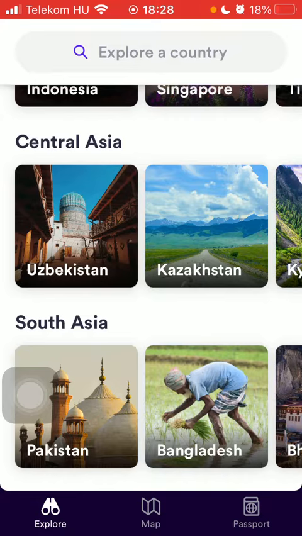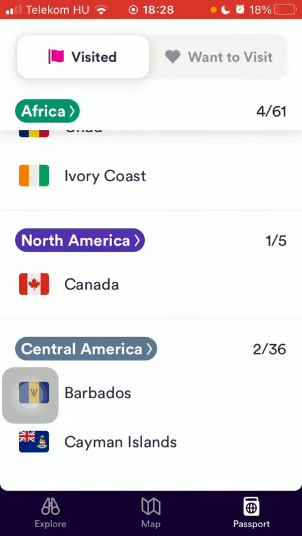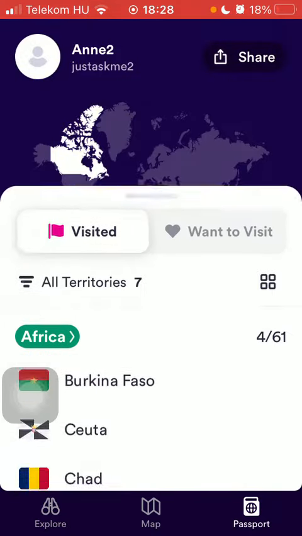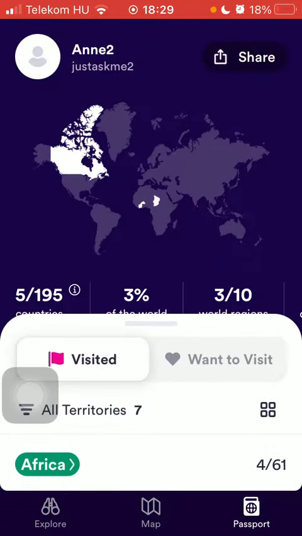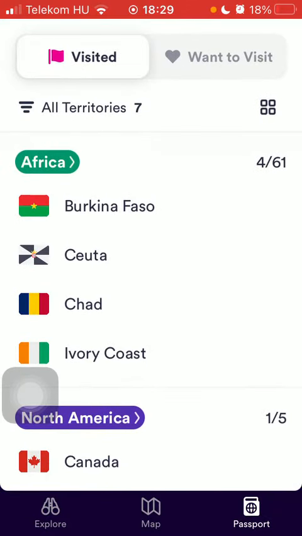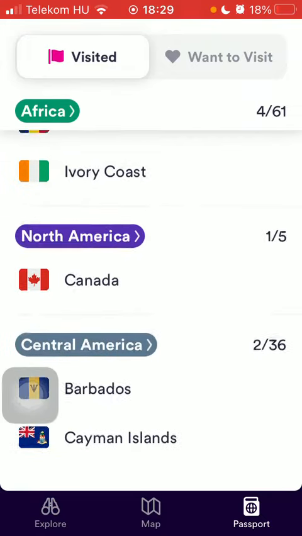First of all, open the app on your phone. Then you should tap on the passport button down below on the right side corner. Go to the top, tap on visited in the middle of the screen, scroll down, and here you have all of the visited territories. Here you can see them.